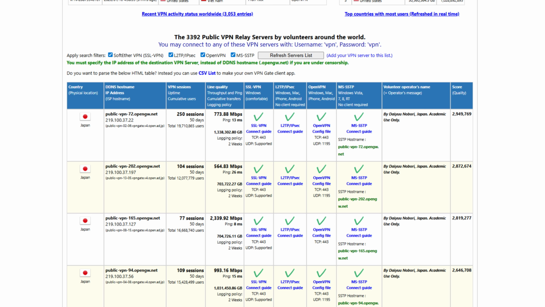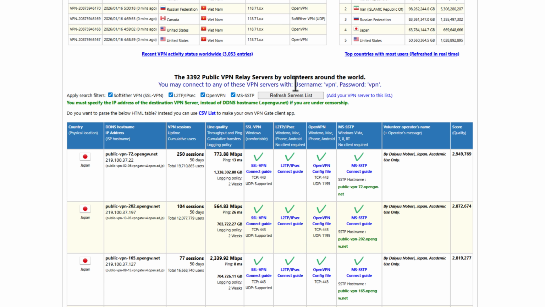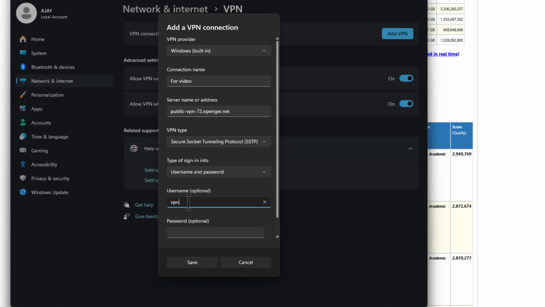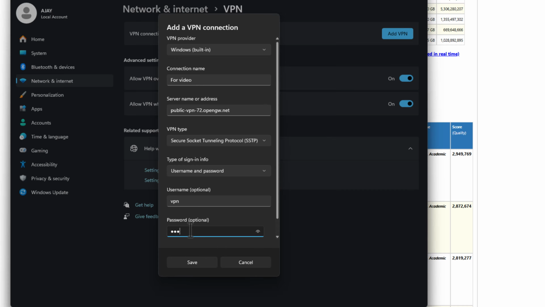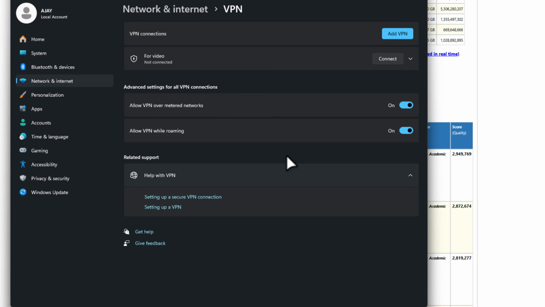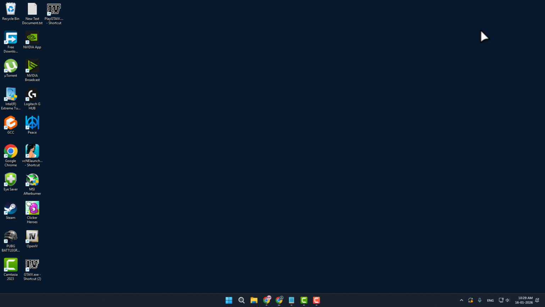Go back to the site, scroll up. You will be able to see the username and password. Type the password and username, then select the save option. Once you save this VPN, just close this here.